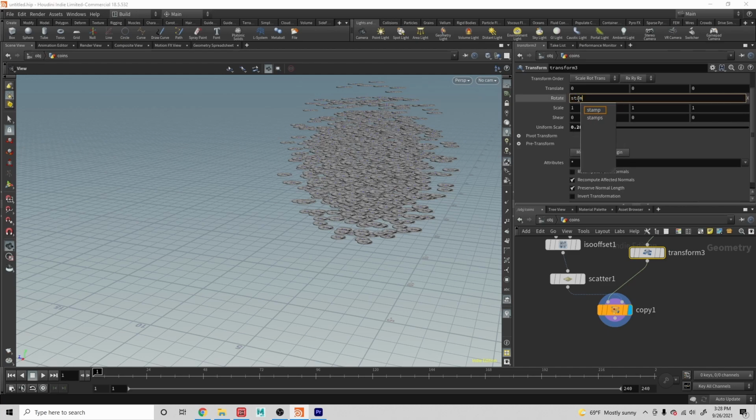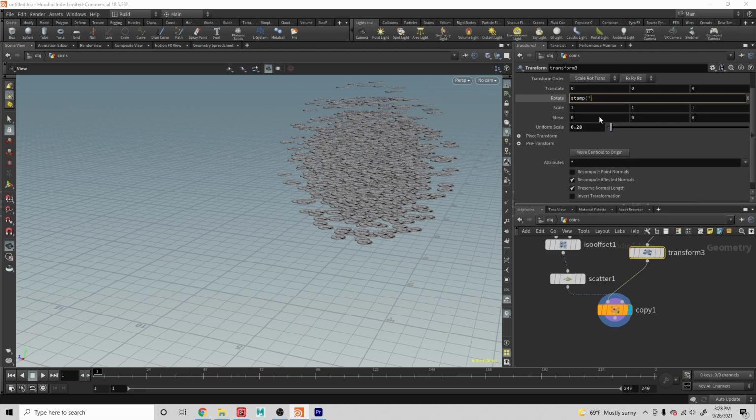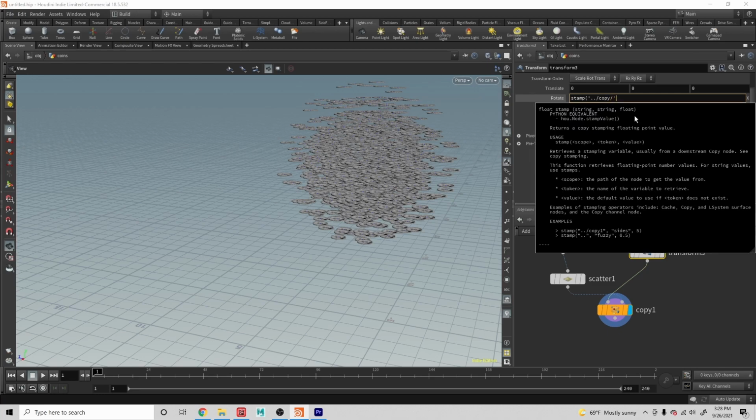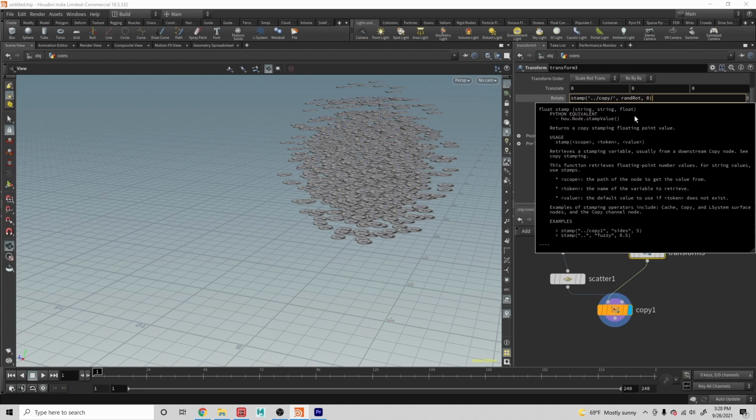So the stamp, then we have string, string, and float. So the first string is going to be the name of the node, which is going to be this copy one node. The second one is the variable, which is the one that we just created, and then a default value in case it doesn't read anything. So we're going to do, is it dot dot? There we go. Just copy one, and close parentheses, comma, rand rotation, and let's do a default of 0.